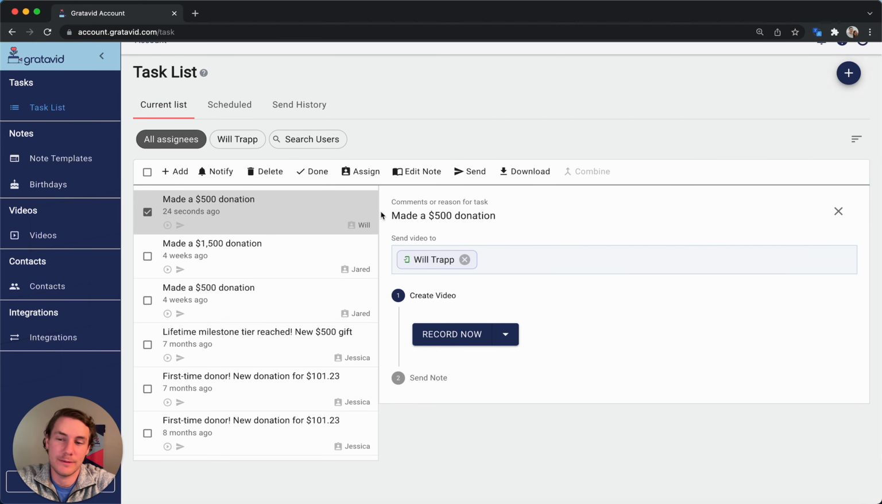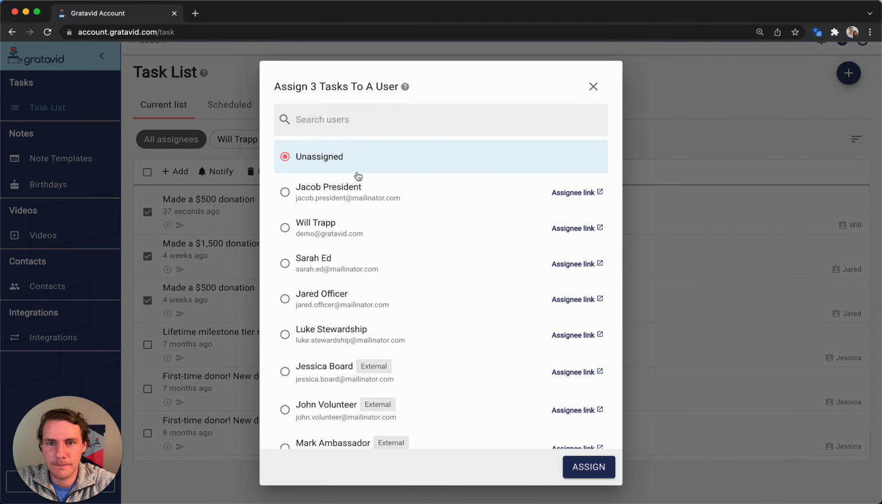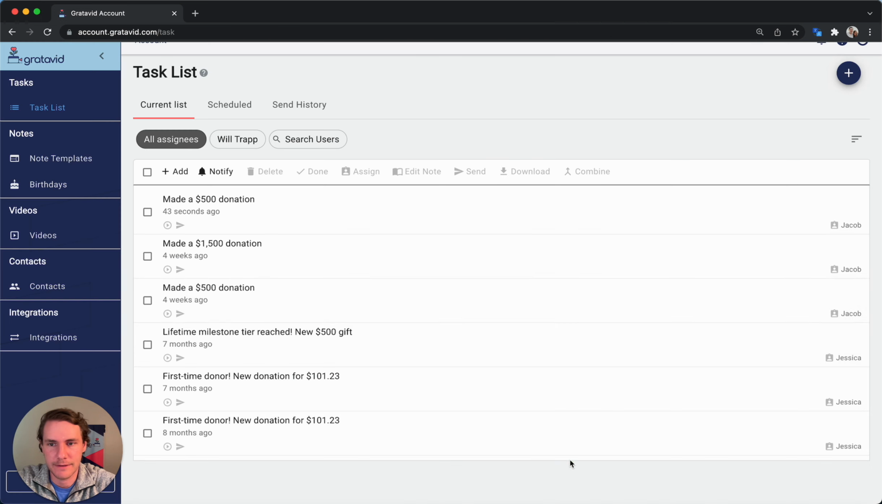And then what's really cool about these tasks is you can assign them to different people on your team. And so imagine you had to create 50 personalized videos or 100 personalized videos. You might not be able to record all those, but you can say, hey, these 3 tasks right here, let's assign these to our president, Jacob President, pretty creative name.